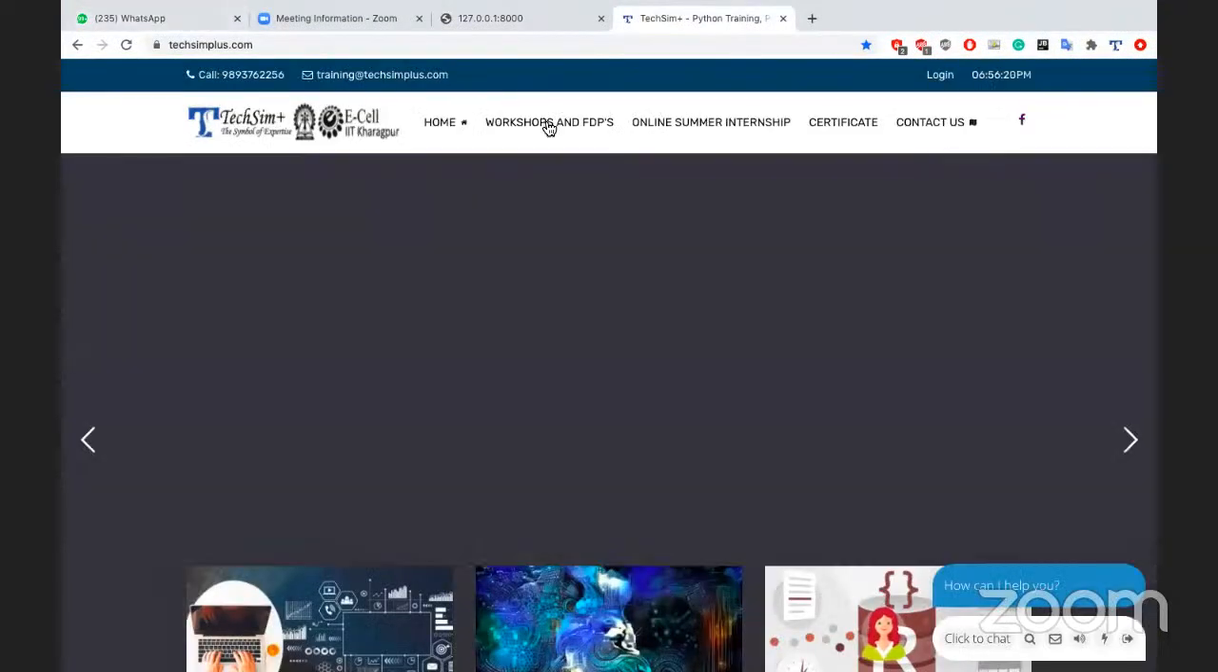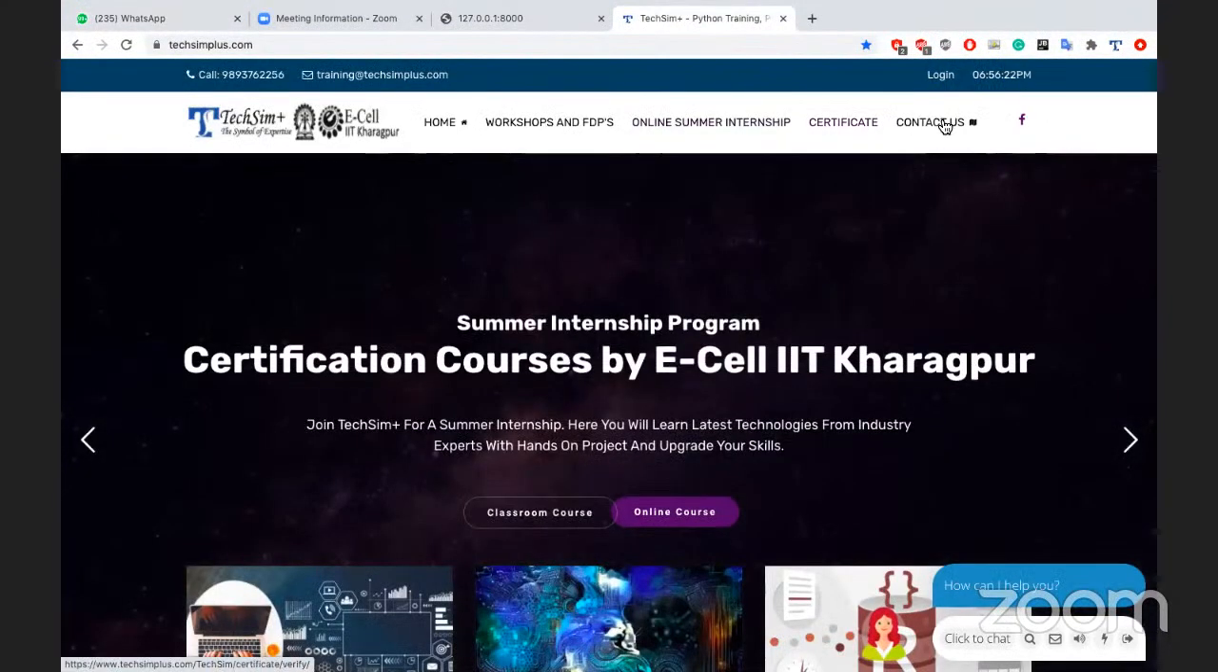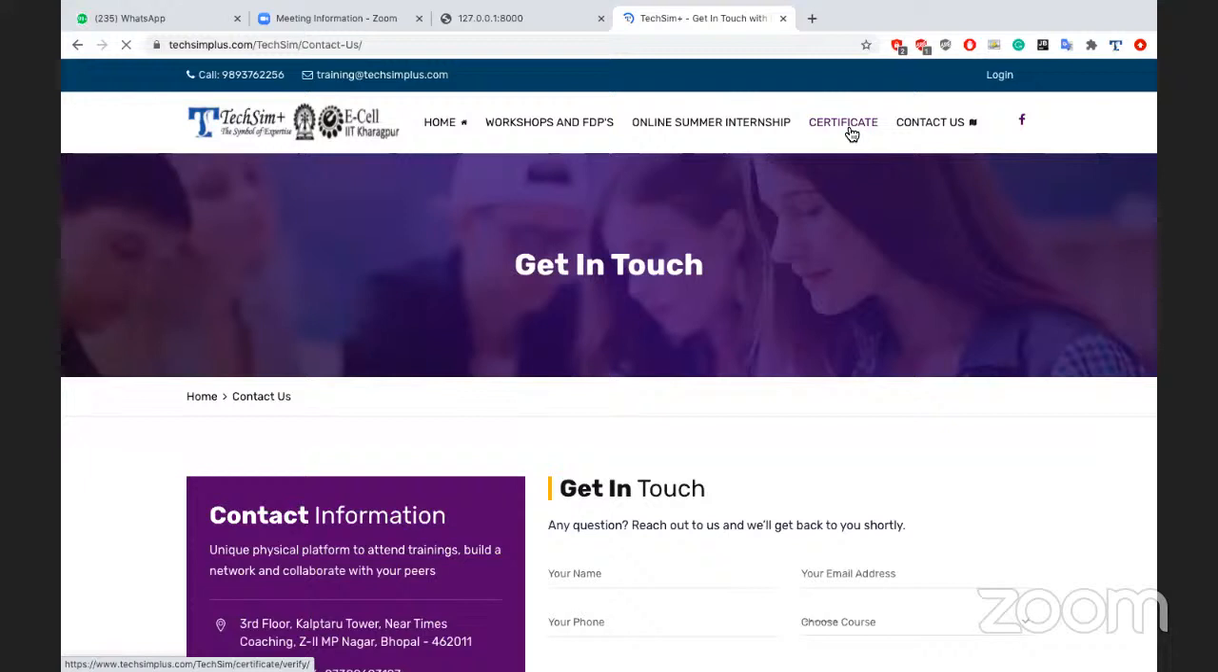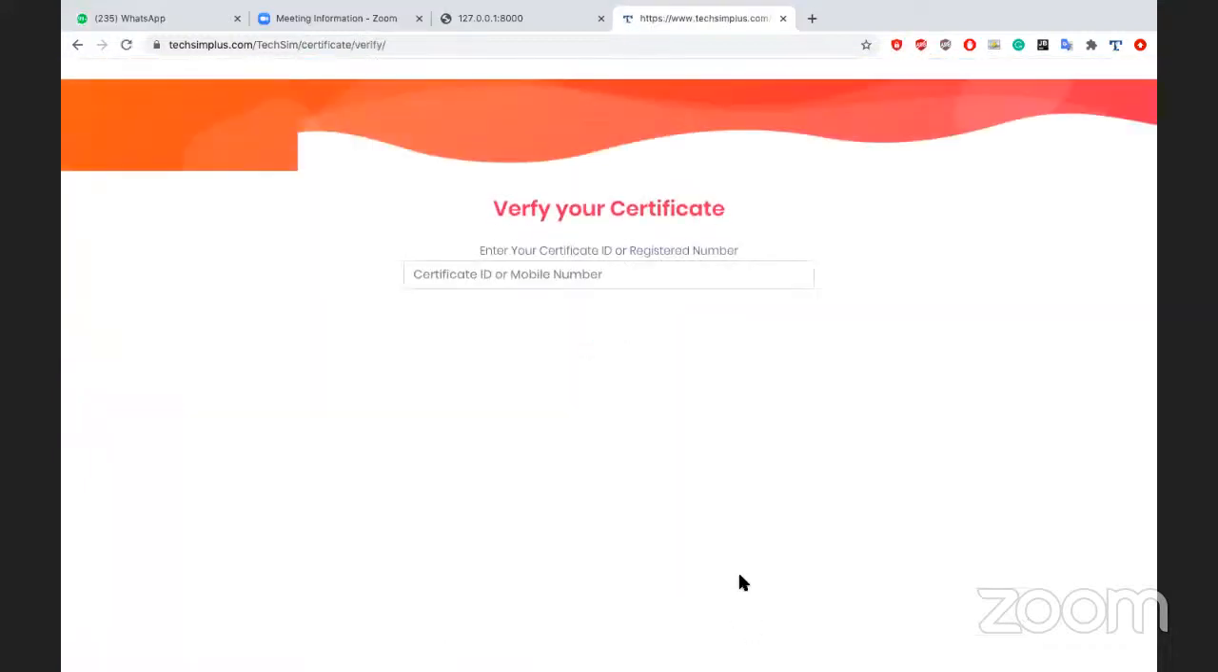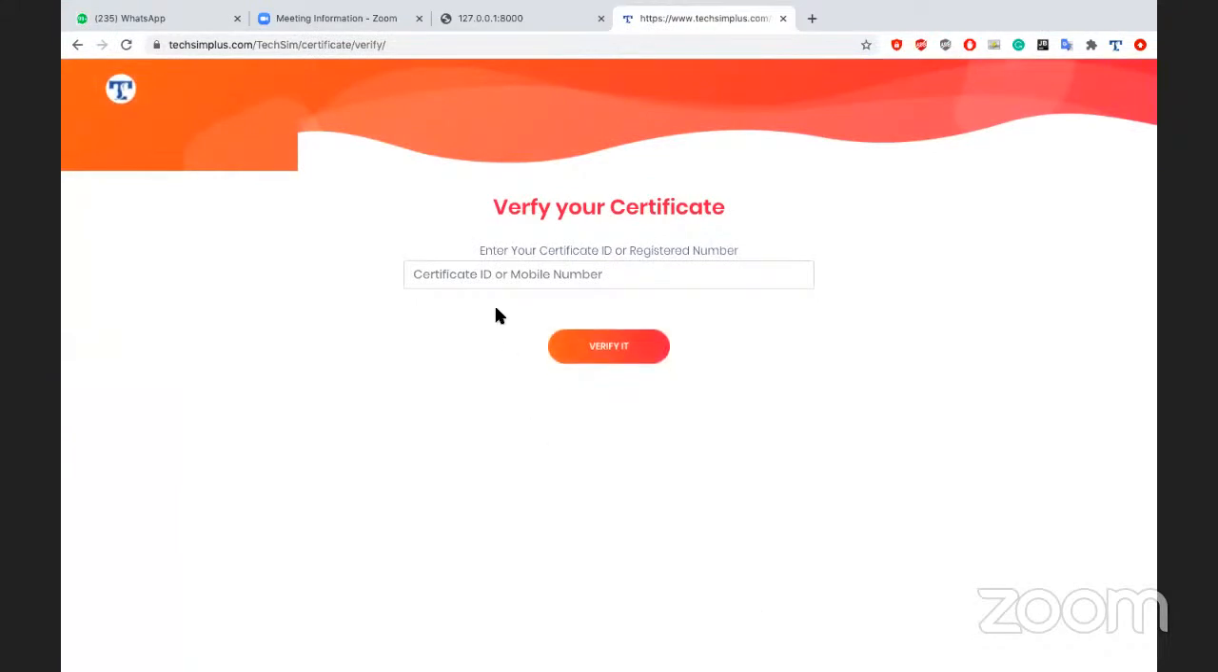But suppose you are working with TechSim Plus, so you are getting one URL like this, and another URL like this. If you jump to connectors, you will get TechSim/connectors, a different URL. If you jump to certificate, after getting the certificate of this training program, you will get one certificate. And if you want to verify, you can verify your certificate with your mobile number or certificate ID.